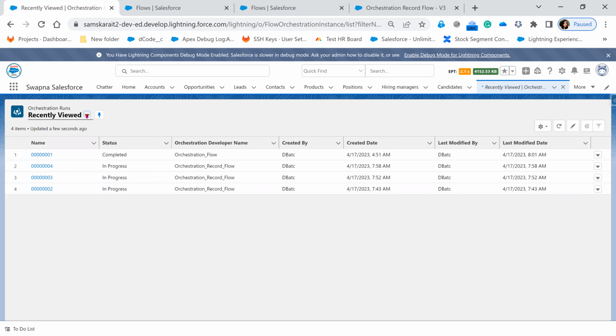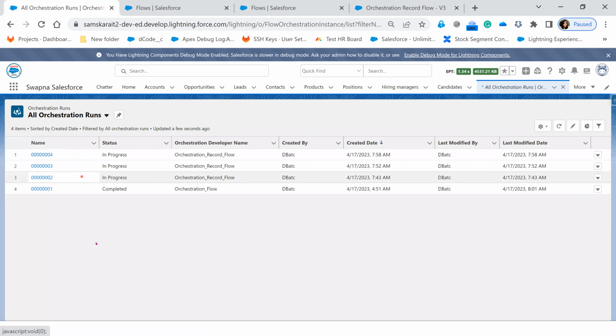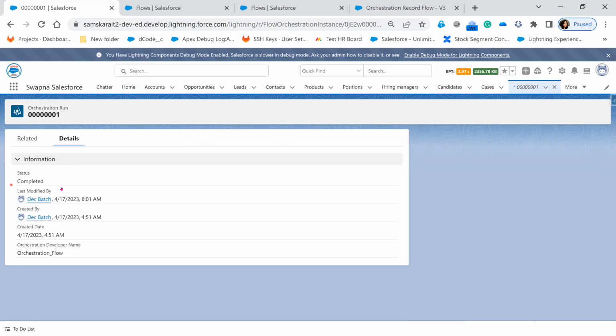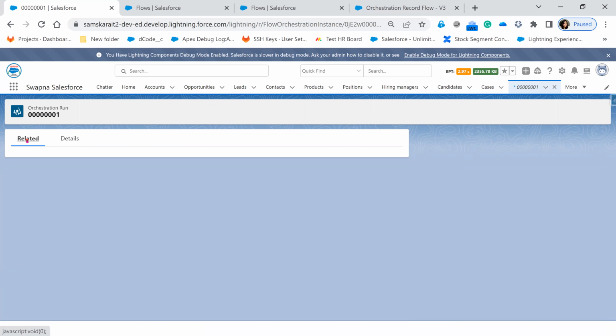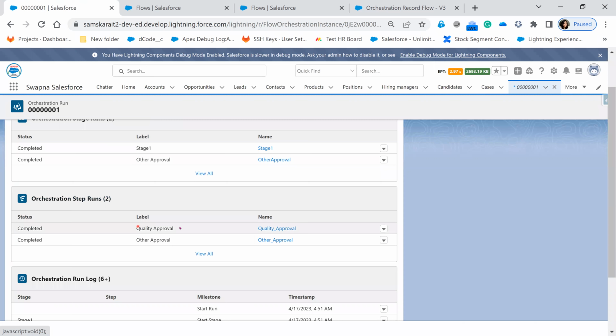So you will be able to know how many orchestrations have run. Like if you open any one of them, for the first one, the completed one, it is going to tell you the status completed, and when it ran, who is the person who ran it, and what is the orchestration developer. And if you go to the related list, it has orchestration stage runs. Stage 1 is completed, other approval is completed. Step 2, the quality approval status completed, other approval completed.